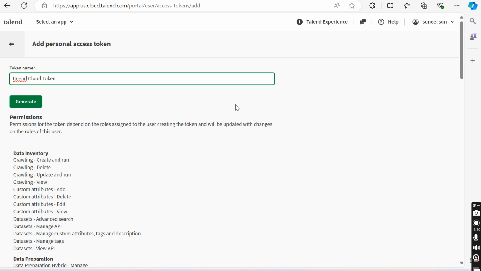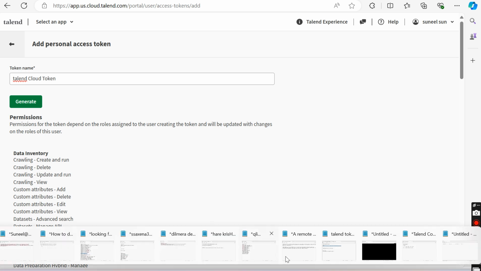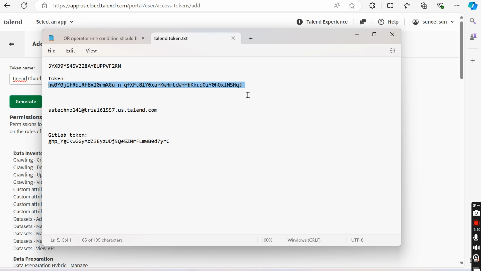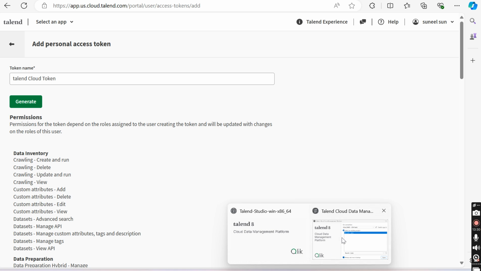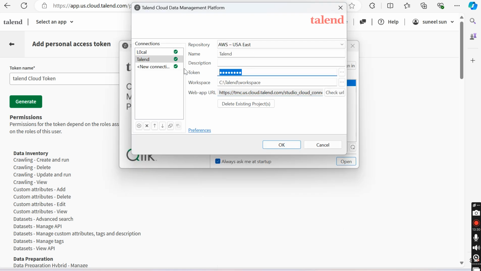So let's say this is my token number. Okay. Now you will go back to your studio and just put it here. Okay, you put it like this. You need to put the workspace where you will store your files on your local host actually. So that also we provide, and I give this in my directory talent workspace.